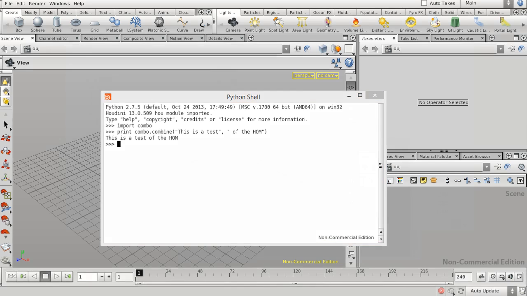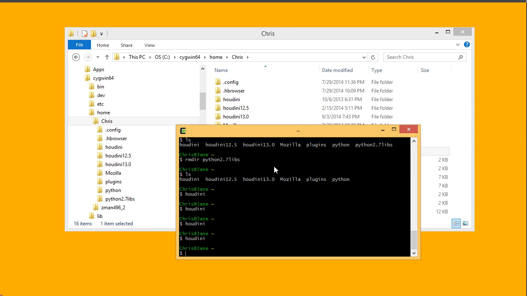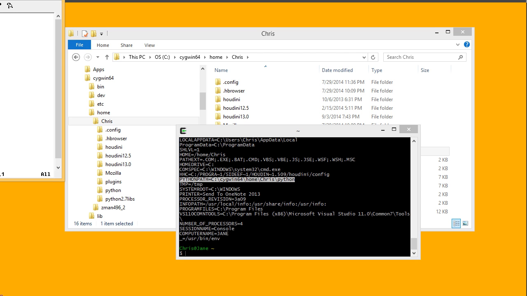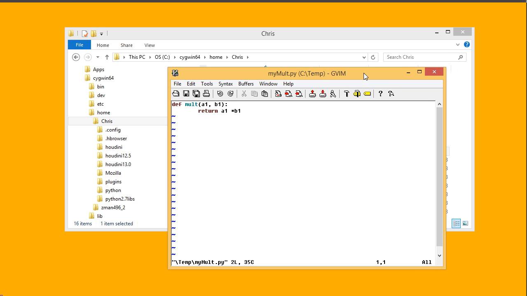I'm going to exit out of Houdini, and then I'm going to show you my environment inside of how I launch Houdini. And you see that what I have here is a variable called Python path, and I have it set to a folder in my Cygwin home called Python. And what I'm going to do now is create a little module that I can actually save to that location.